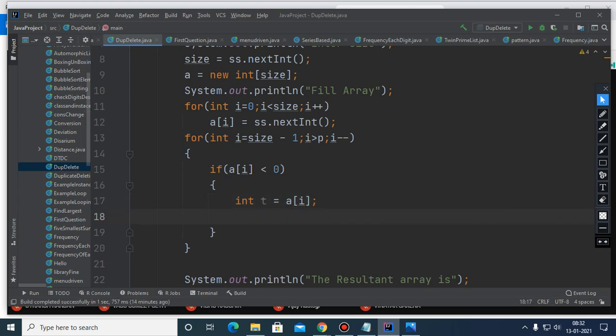Suppose we are having these elements like 5, 4, 3, 7, 8. And the elements are -4, -3, and -8. So P is here actually, and you have started from this index number size -1, right? And a of I is negative, so we have stored this variable in this T.